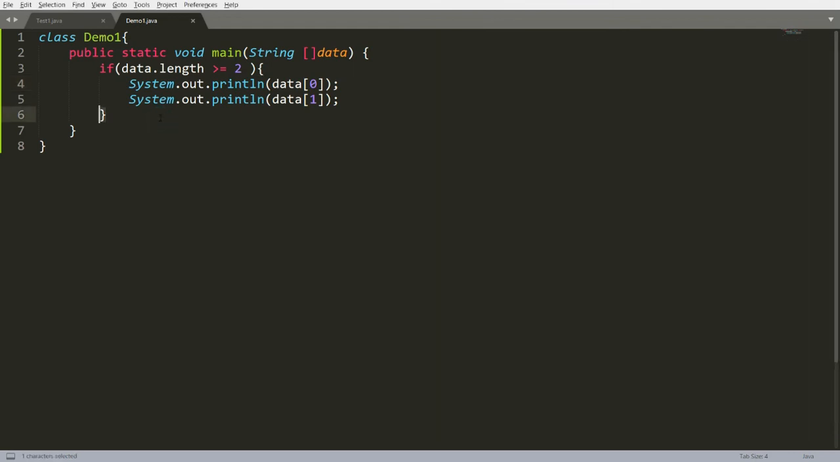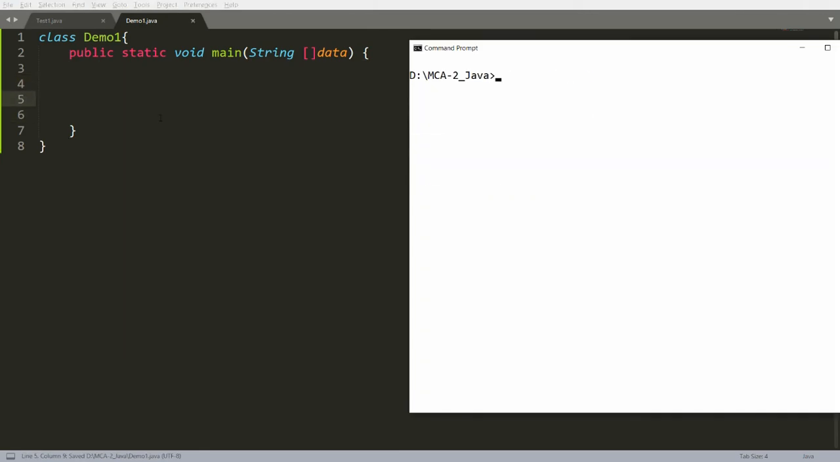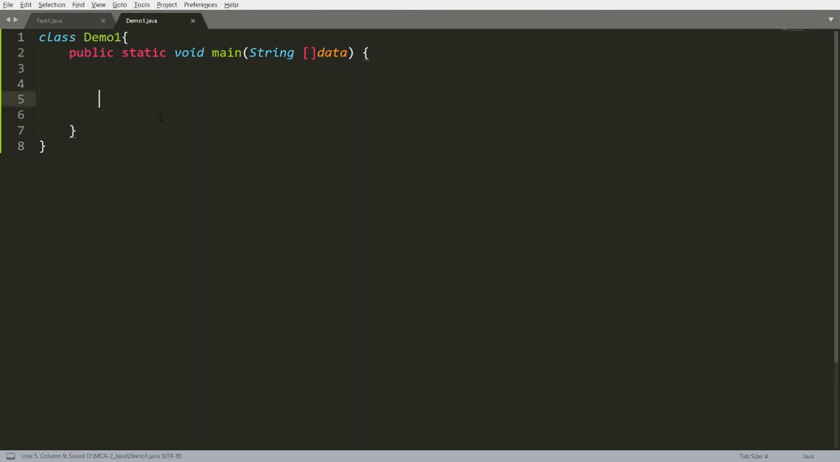So in short, you can access the value like this. Suppose you want to develop a simple program to display all the arguments provided at the command line. How can we do this? Very simple. You can just declare here an integer variable, that is n is equal to data dot length. So data dot length will do what? It will give me the total number of arguments passed at the command line.